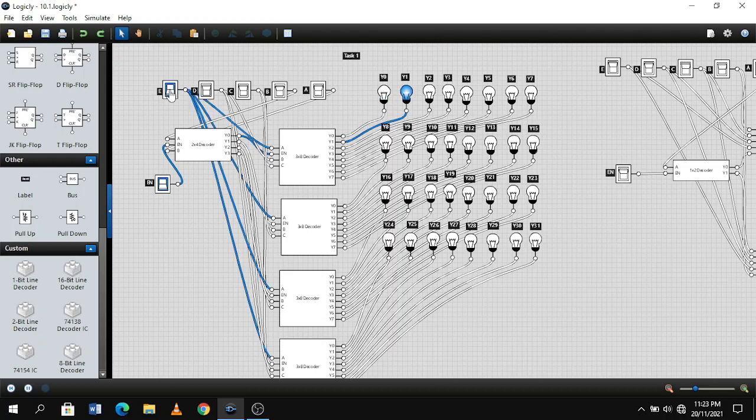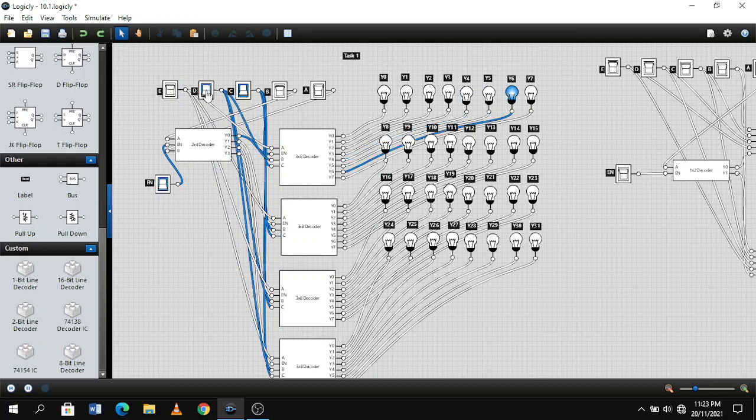I'm gonna turn on E, which is 1. Then I'm gonna turn on D, and for Y3 it must be E and D, meaning 1 plus 2. So the output is 3. For 4, C must be turned on. So Y4 here. For 5, I'm gonna turn on 4 and 1. For 6, I'm gonna turn on C and D. For 7, I'm gonna turn on C, D, and E.